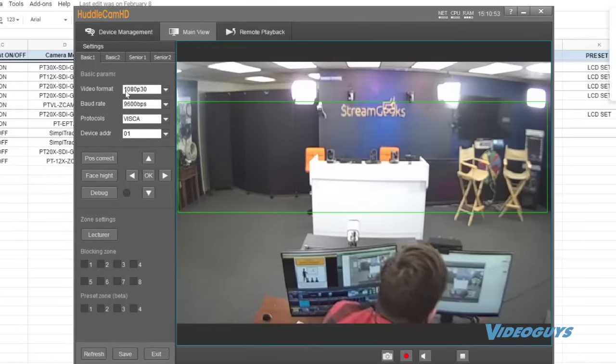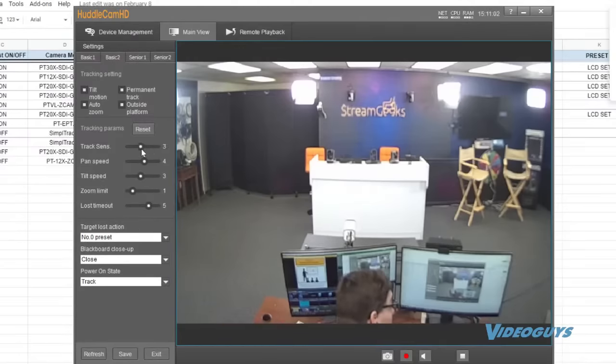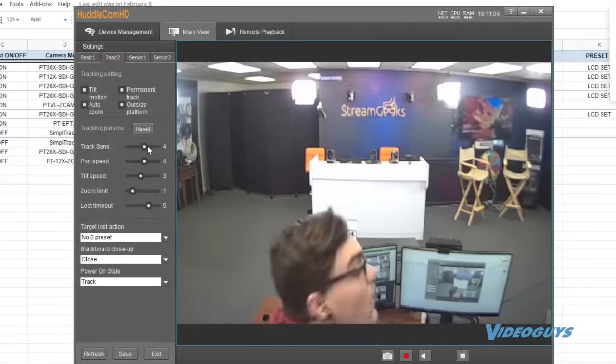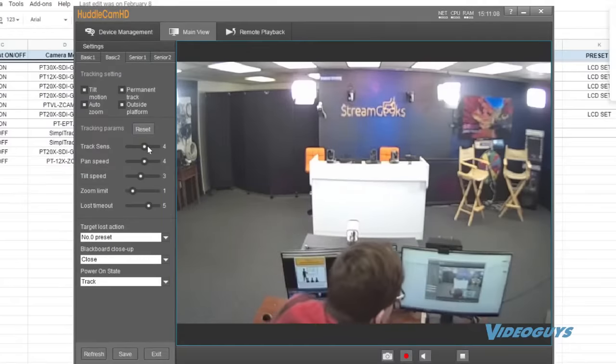Also, with this software, my favorite part is the tracking sensitivity and the pan speed. You might have noticed, Gary, I had it up pretty high, so it was following me quickly. But some people don't really want it to be so sensitive. They want the camera to be still unless there's a lot of movement. So there's a lot of functionality here for controlling the pan, the tilt, the speed.